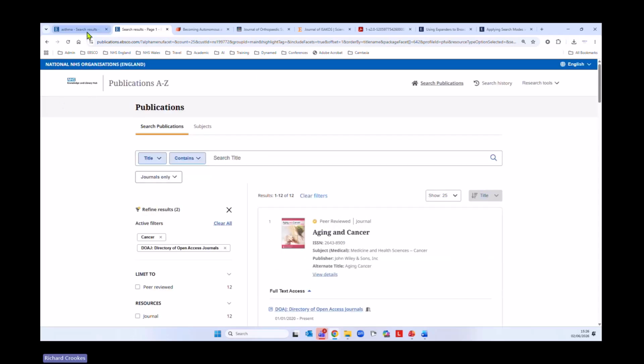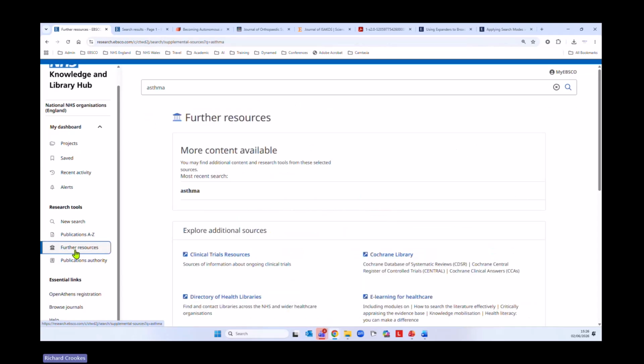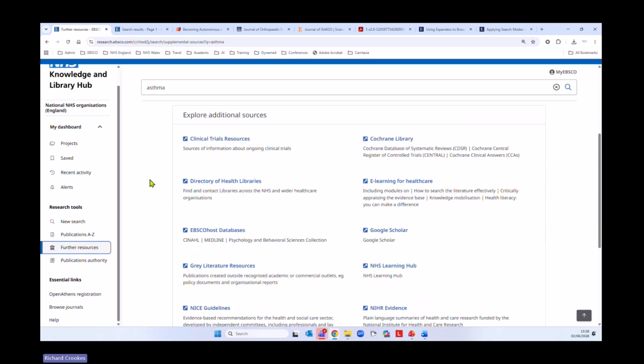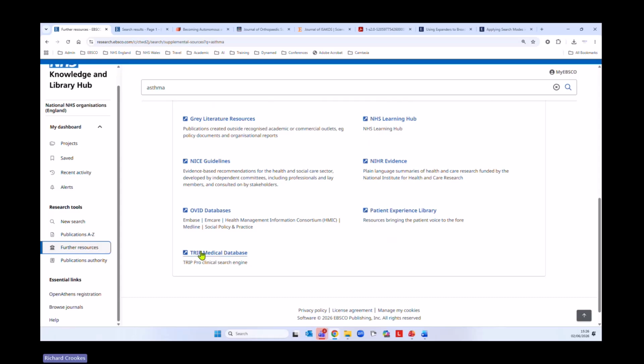Okay, so if I go back to the hub, we also have, of course, further resources. Again, there's additional content you can explore that is not necessarily discoverable. Just to add, the EBSCO databases link here currently only directs you to the classic legacy interface. Come July, when you switch to the new platform from mid-July onwards, this will direct you to the new interface for those databases. Google Scholar is here, of course, as well. You've got the NHS Learning Hub, NICE guidelines, links to other databases, the TRIP medical database as well, so you can explore those resources from this page.